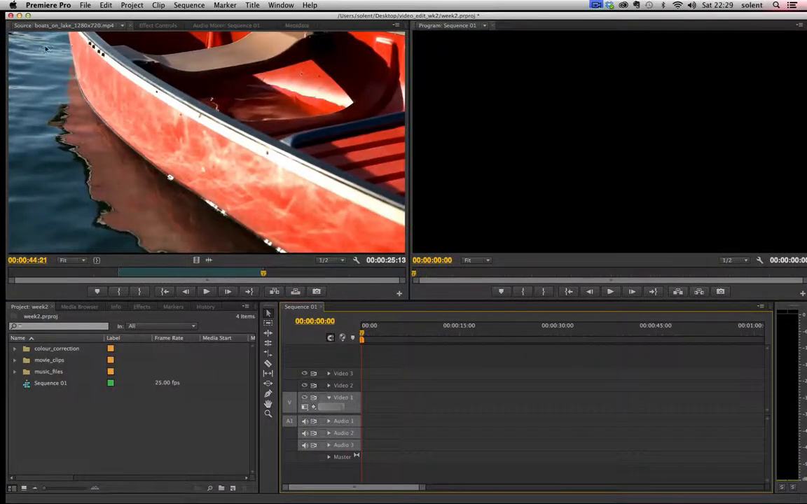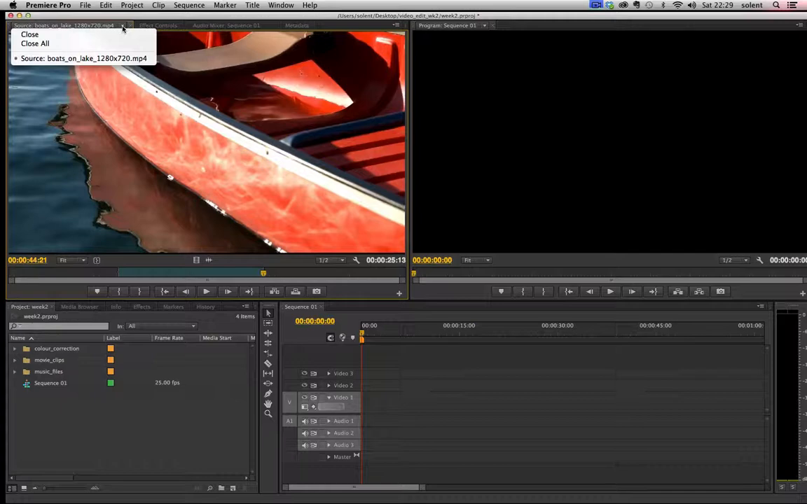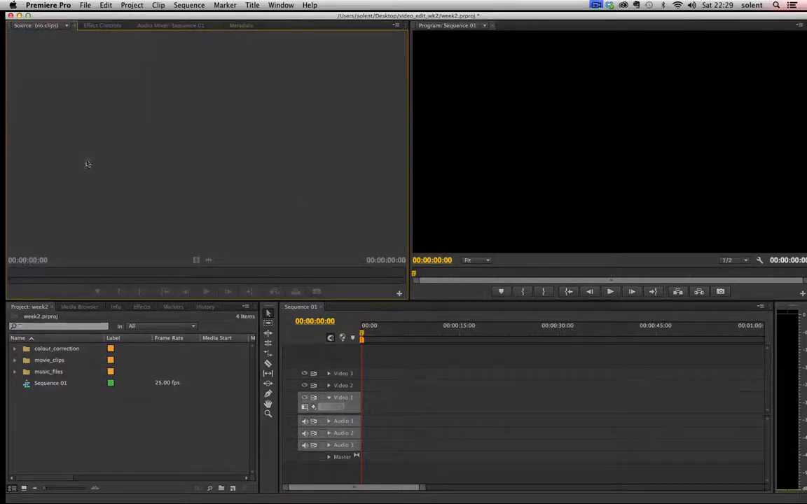Now if you want to close something that's up here in the source window, you can just click up there on the name and you can just say close, and that clears it.